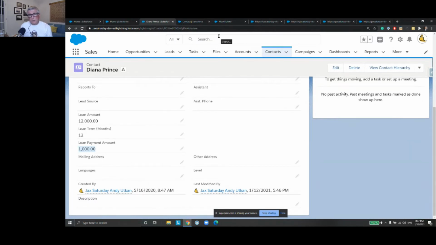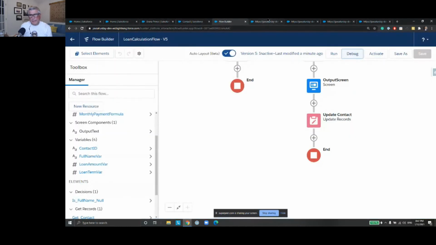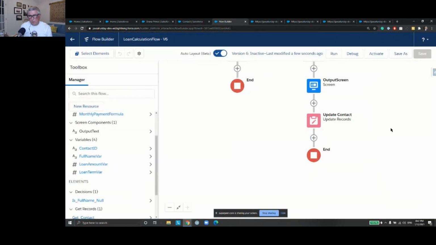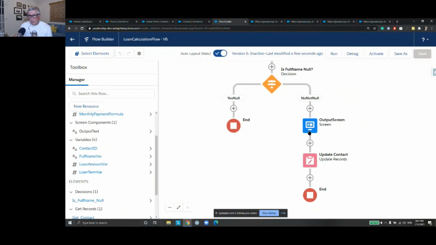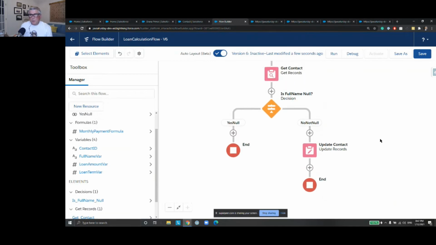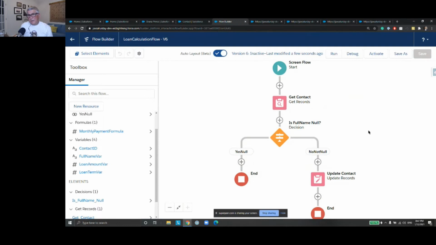Now, do I really need an output screen anymore? No, I don't. So I can go back and save this one again, version it again. And let's get rid of the output screen. Can we delete it directly? Yes. So now what's going to happen is it's not going to present any information to me. It's not asking for any information from me. There is no input screen. There are no screen elements on here anymore. And it's not going to present any output information to me. It's just going to work with the record.